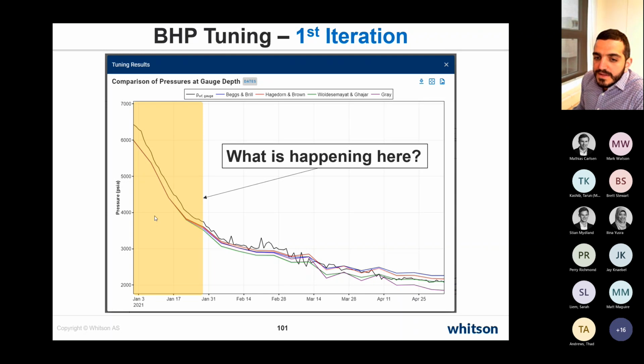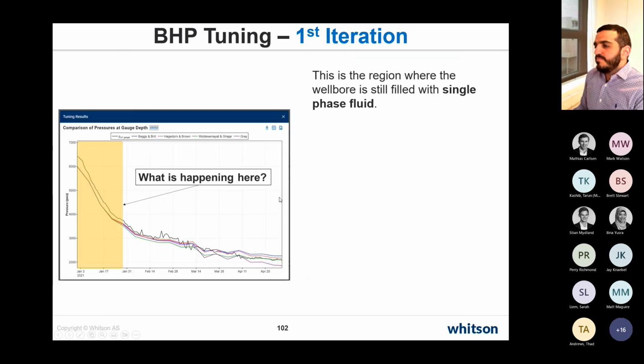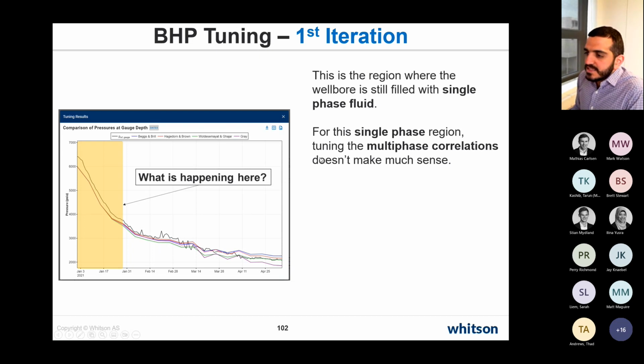So it's basically single phase flow that's occurring there. During these time periods, the conditions, pressures, rates, temperatures are such that the wellbore is all filled with single phase fluid. So we don't have two phase flow in the wellbore, at least for most of this period. So when it's single phase flow, all the correlations will predict the same pressures. But we have also made a decision to not weigh those points for tuning, because whenever you're in single phase, it doesn't make much sense to adjust the multi-phase flow correlations, because we know that the single phase pressure drop should be fairly accurate.